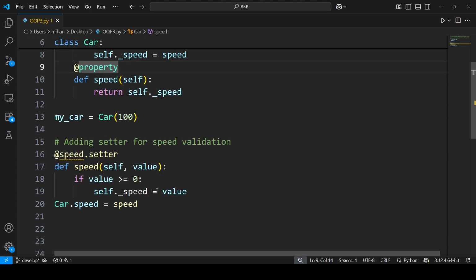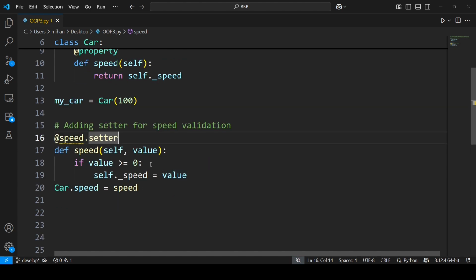Next, let's add a setter. Use @speed.setter with def speed(self, value) to check if value is greater than 0 before assigning it to self._speed. This prevents invalid speeds. Update the class with this setter. Let's add it and prepare to test it.